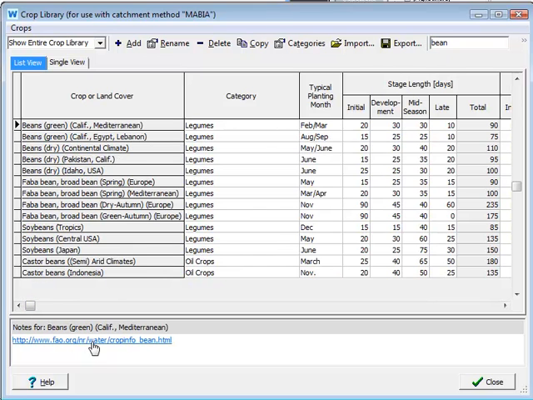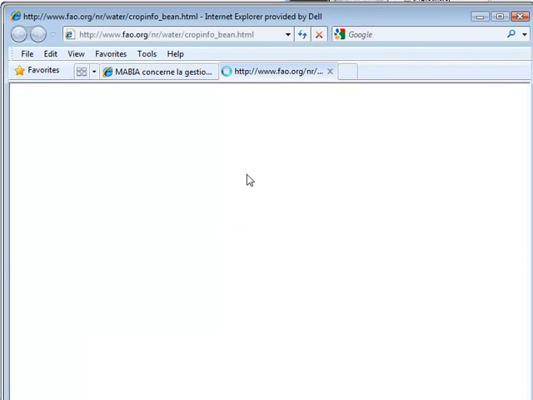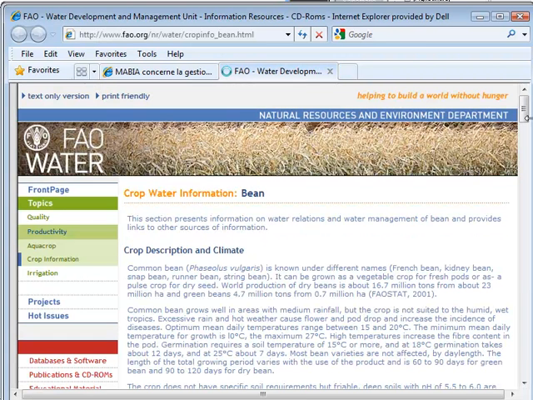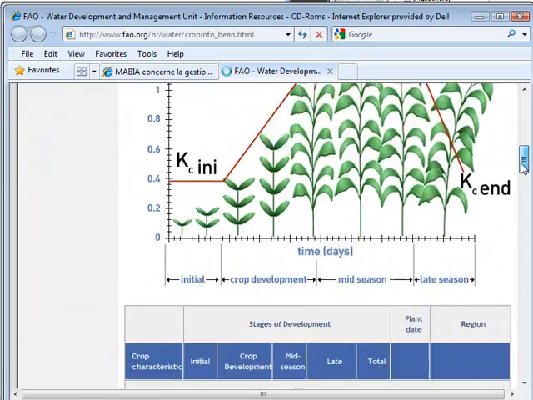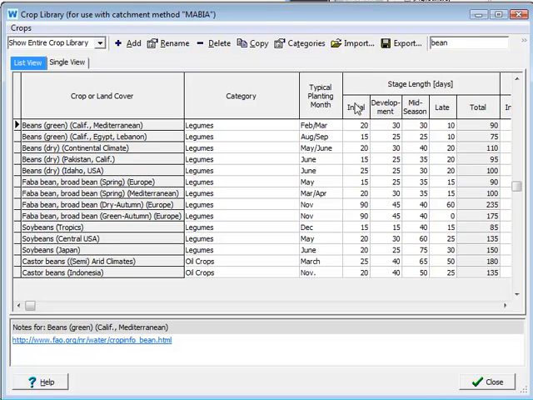There are links to some of the crops to the FAO online tables that have much information, crop description and climate, and so forth. You can also import or export a subset of the crops to various files to trade back and forth from one WEAP area to another.